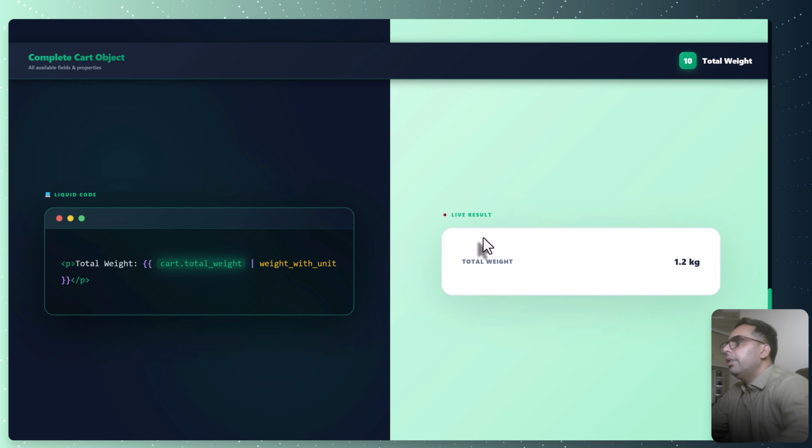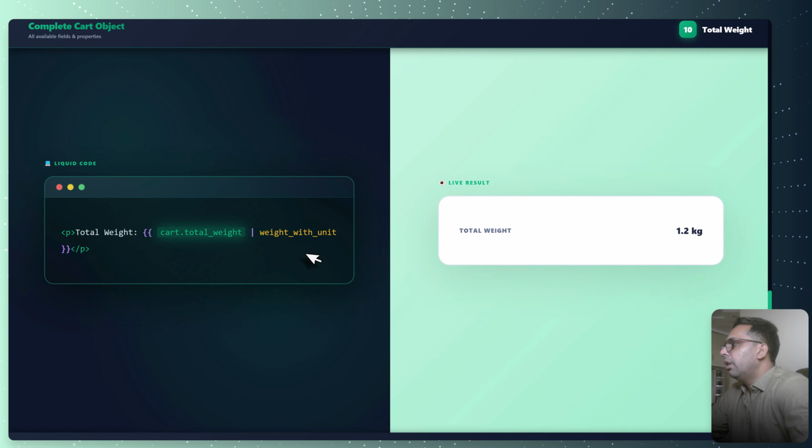Next we have cart total weight. If there are many items and we would like to know the total cart weight, how much the weight of all the items is, you can get that total_weight with the weight_with_unit filter, and it will give you the weight with the unit, whatever the unit, kg, pounds, gram, whatever the weight unit, it will display like that.